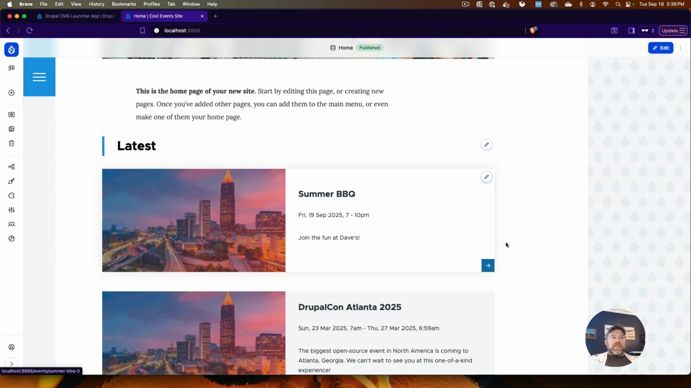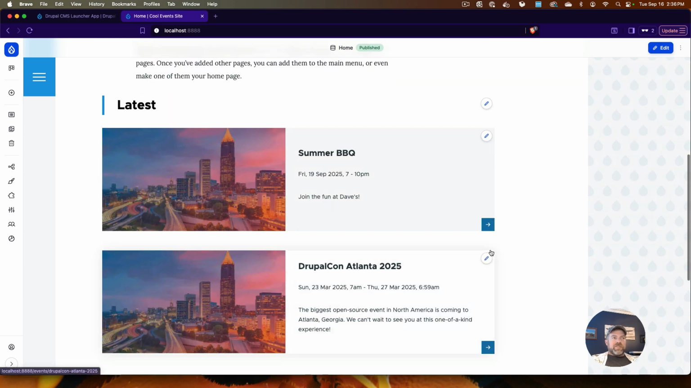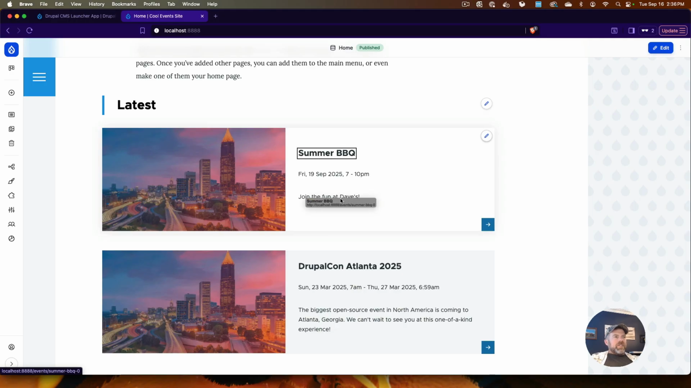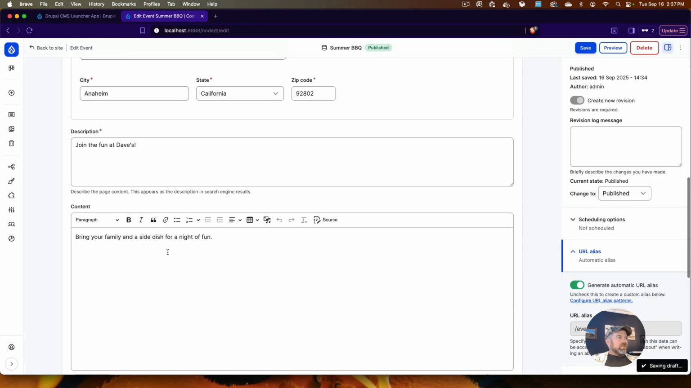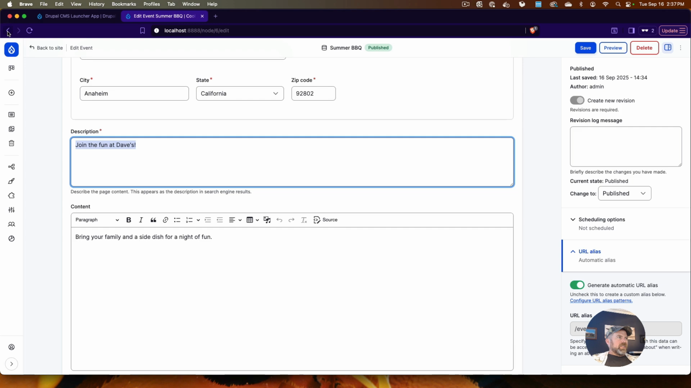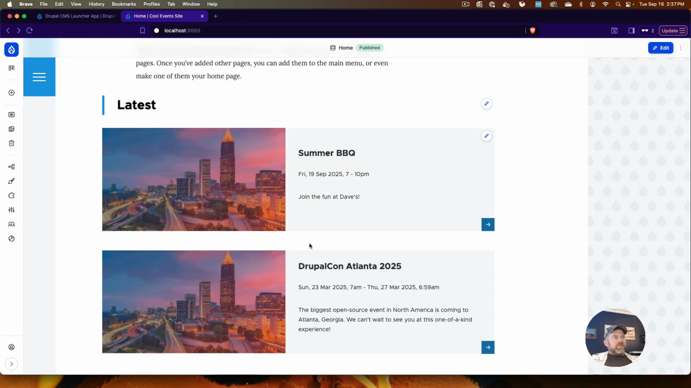You don't have to do any formatting. You don't have to edit your homepage. It just shows up automatically. And these are most likely going to be ordered by date. So if you had another event and it was in October, it would show after this date. And you notice here, join the fun at Dave's. This was actually your description. So it's kind of like a little teaser content for your event.